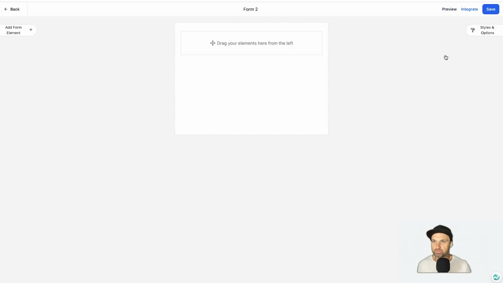Now just to let you know, I am using the version 2 builder. I think this is currently still in beta. You can access it by going to your account settings, making sure your beta features are on, and you can use the version 2 builder then.